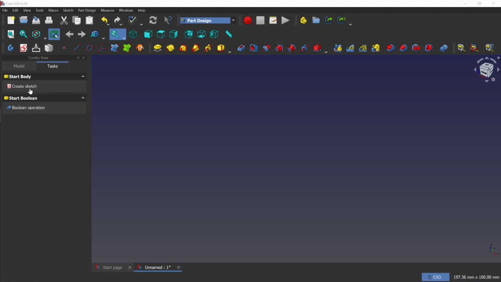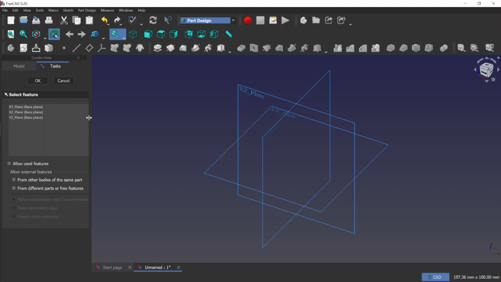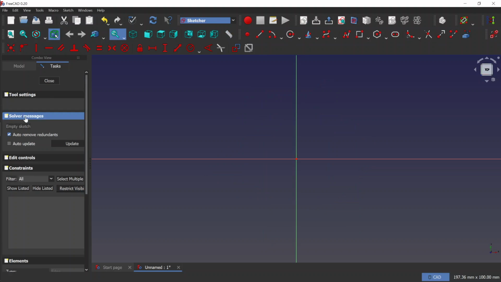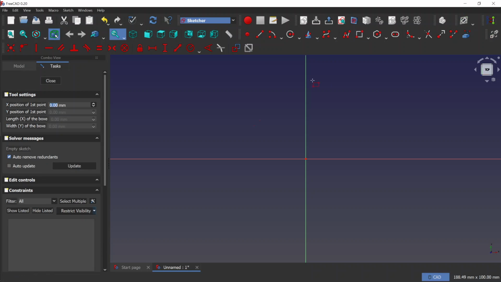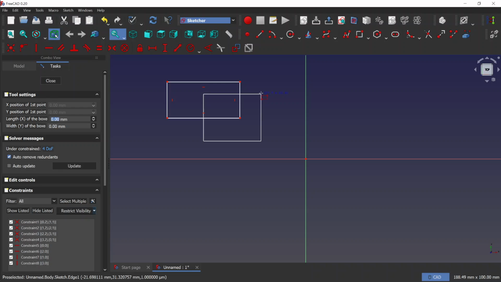Today I wanted to show you the new feature I developed for the Sketcher. So basically you have a new widget here which is called Tool Settings, and what it does is, if you don't use it, it actually does nothing. So you see the box tool still works properly, but if you want to type in dimensions, for instance, this is the X position, the X coordinate of the first point.